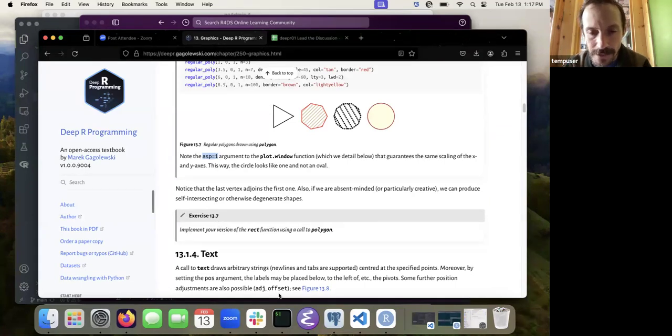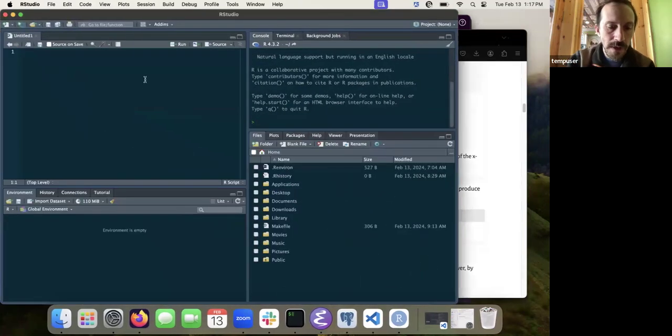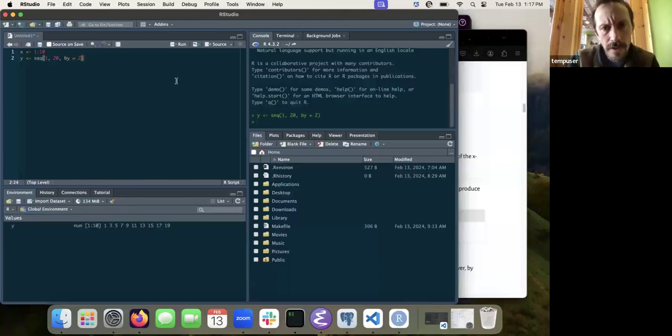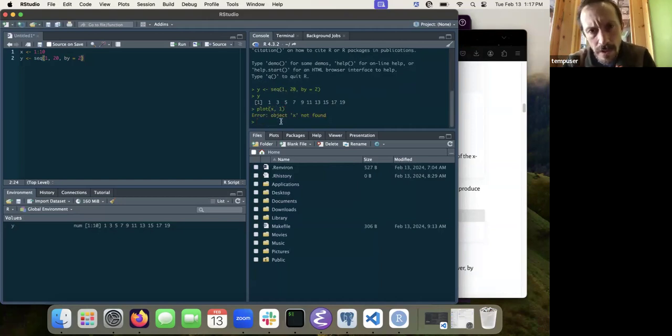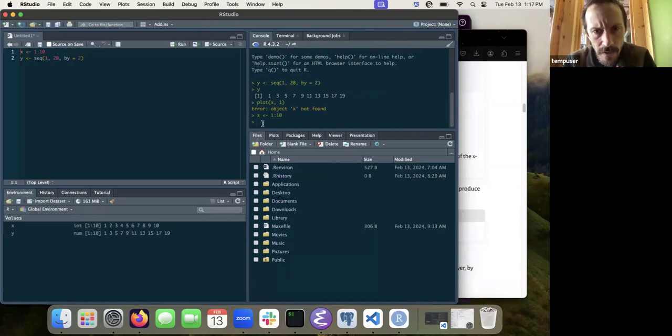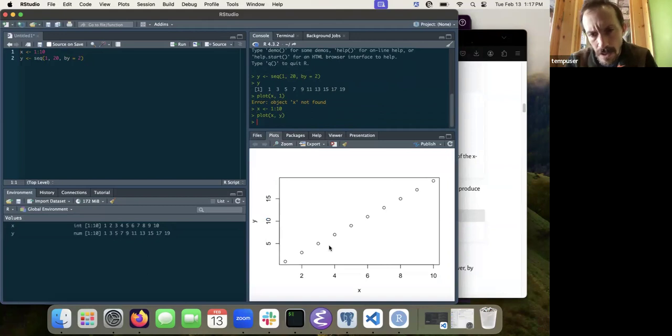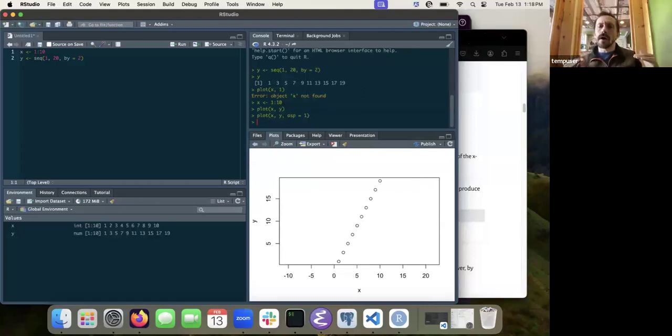Because if not, let's do a quick implementation. So let's do x equal 1 to 10. And y, I'm going to take a sequence starting at 1 and going to 20 by 2. Will it work? I don't know. We'll see. I'm bad at that. x is 1, 2, 3, 4, 5, 6, 7, 8, 9, 10. Perfect. So it should be good. Plot x and y. Oh, yes, obviously, not 1 and y. It's that way. And if you change it to asp equal 1, it changes the picture quite a lot.